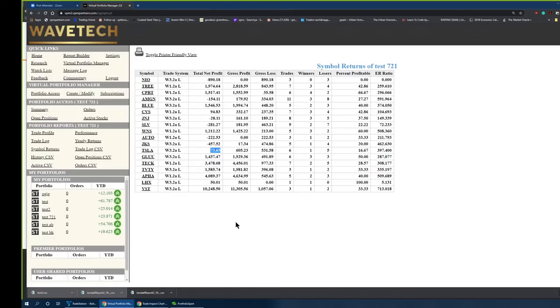Well, we do, because everything's accounted for back in that trade log, actually in the open.